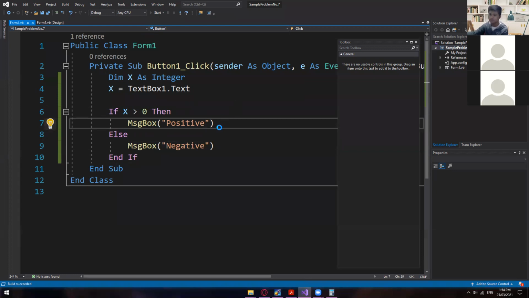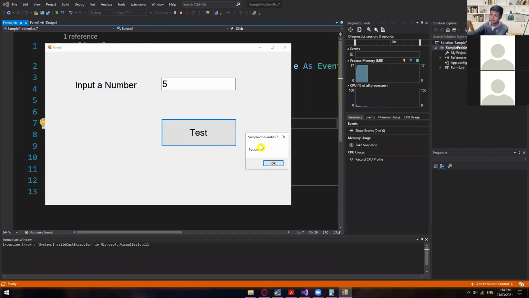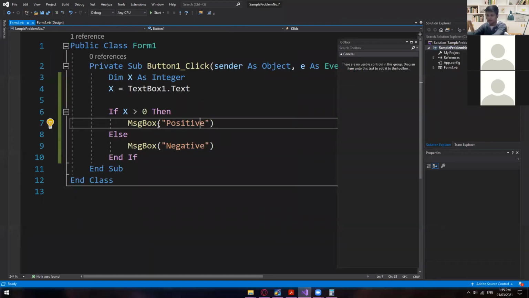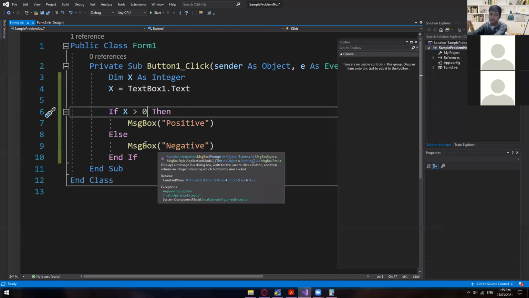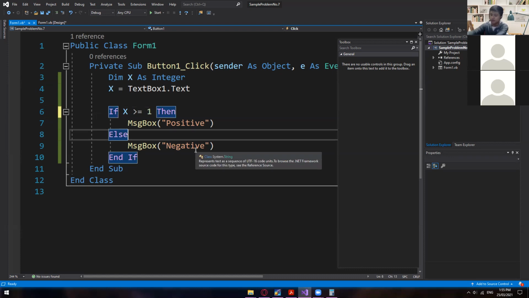Let's see. If we have 5 here, of course it will give us positive. We have 0 here, and it's still negative. Actually, I will not consider 0 as positive or negative. In that case, I'll tweak this one. If x is greater than or equal to 1, then it will display positive.